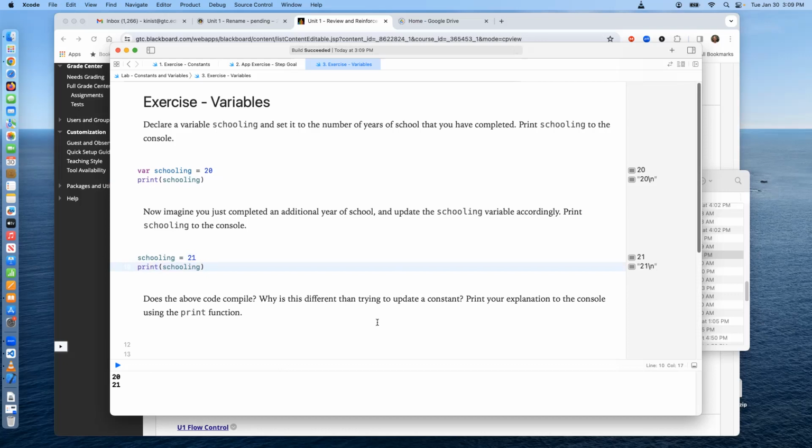Now, what they want you to do here is print your explanation to the console as to why this compiles or not. I'm not going to do that, but we can very simply say that a var allows us to change our value. A let does not. If you know your value is not going to change, you use a let.